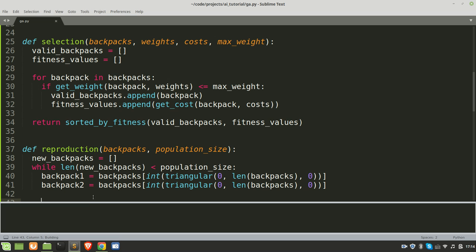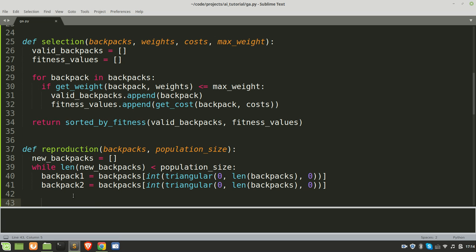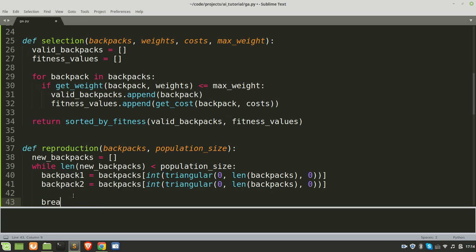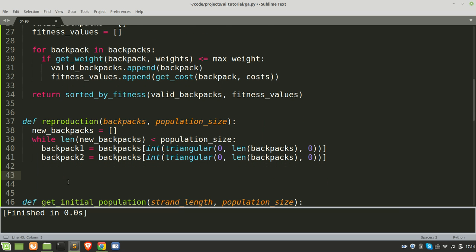Oh, I'm going to end up with a small problem here. We'll just move on. Let's break out there. There we go. So this right now gives me backpack 1, backpack number 2. Now I need to find the point where I'm going to cross these over. So it's going to look kind of like this. I'm going to pick a point here on the first one, and I'm going to take this point here. Let me move this. Maybe make this star, star, star.